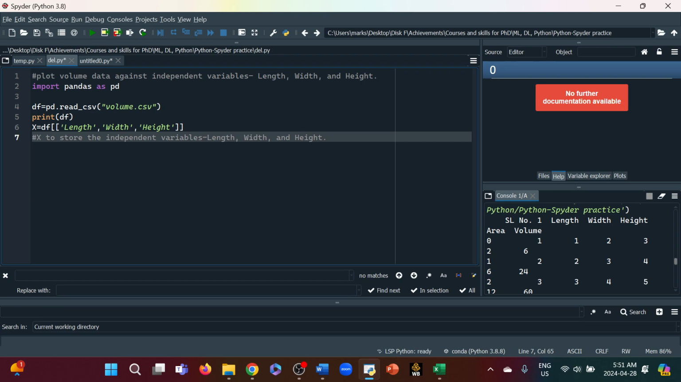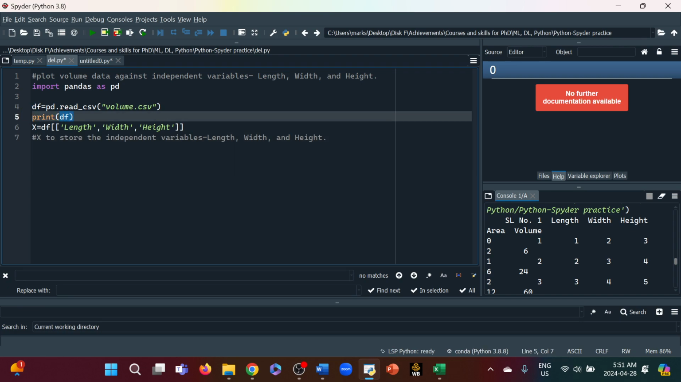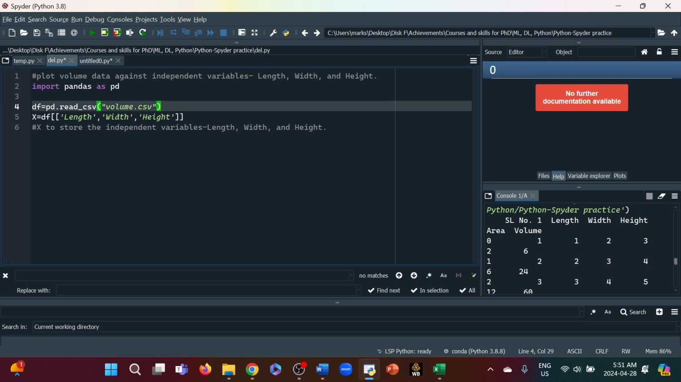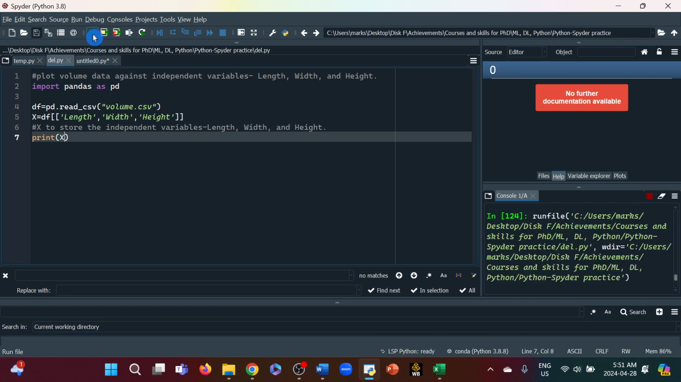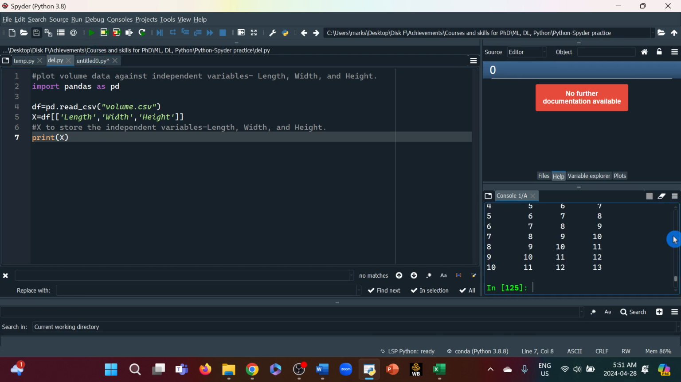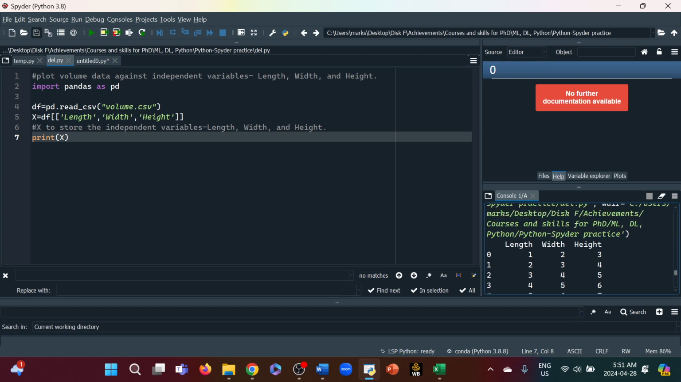So we can also print this one. Take it out here, and this one, if we print, yeah, we can see we have been able to successfully print and define this variable. We just have these three parameters, the independent variables length, width, and height. So we have successfully sliced it from the data set.